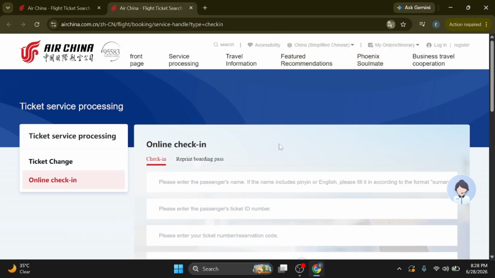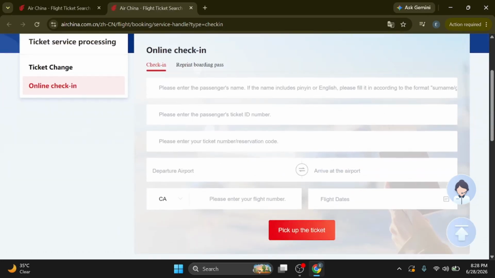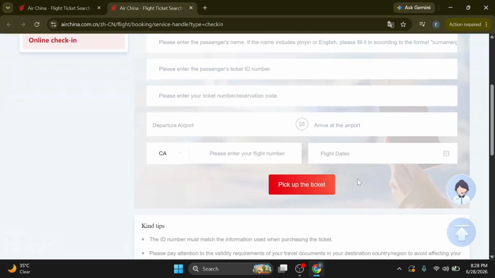And here you'll be able to see a form. So you need to type down the passenger's name, the passenger's ticket ID number, enter your ticket number or reservation code, departure airport, arrival airport, enter your flight number, flight dates. Once done, simply click on pick up the ticket and then you'll see an option of downloading your boarding pass.